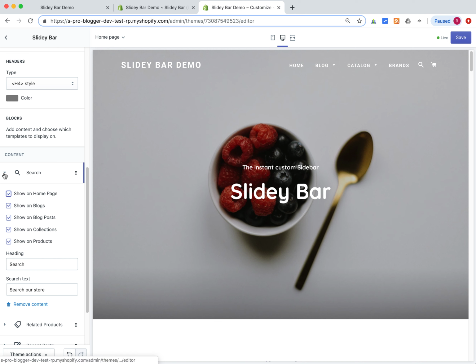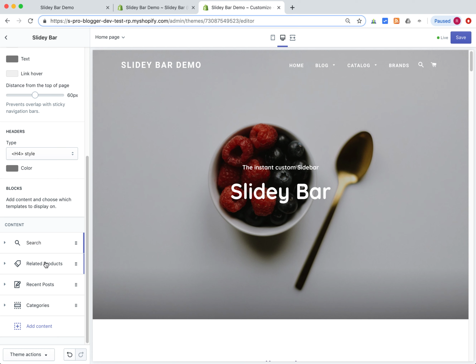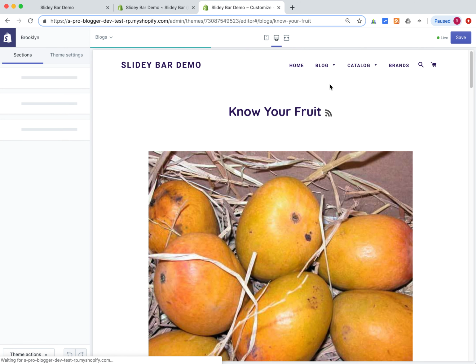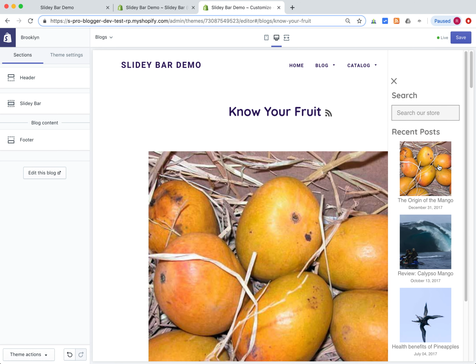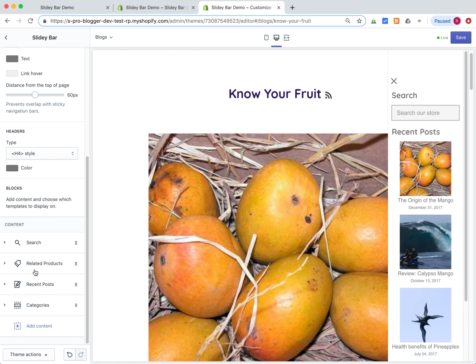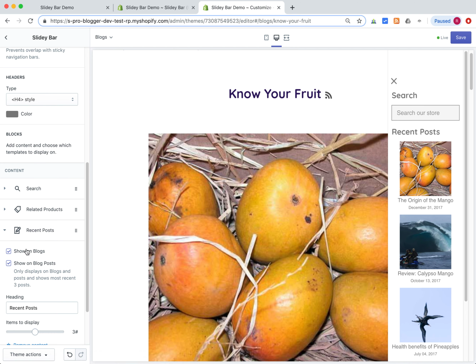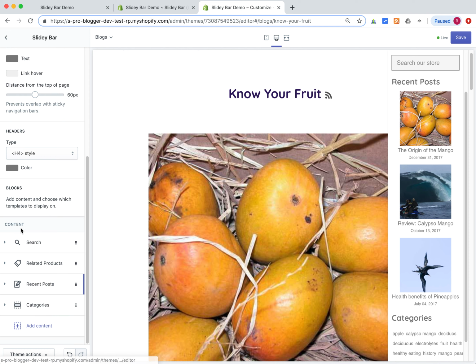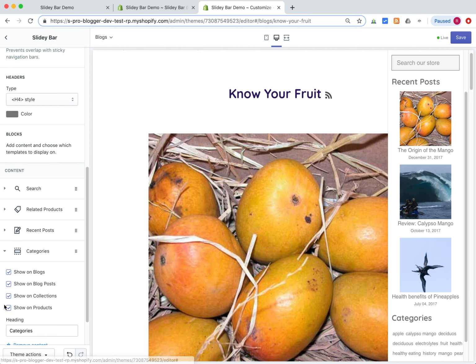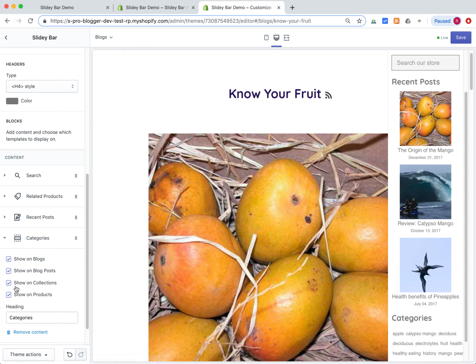So let's have a quick look at what other options we have here that are loaded by default. We have related products, recent posts, and categories. So I'm just going to go into a blog, and you'll see that the Slidey Bar has followed me through. And now the content has changed accordingly, because what we have in the Slidey Bar is recent posts, and recent posts are filtered to blogs and blog posts, right? So you can see it's pulled the recent posts and it's now displaying them as it should. We also have categories, aka tags, which is here at the bottom. And you can see it's also set to show on all these items.